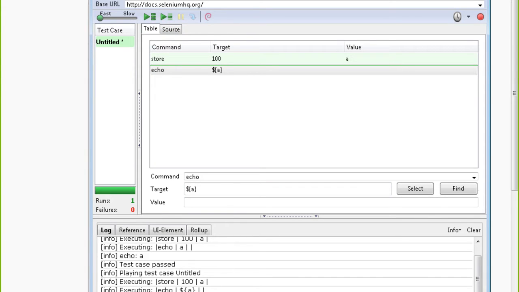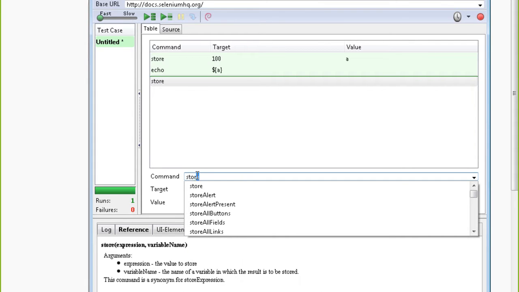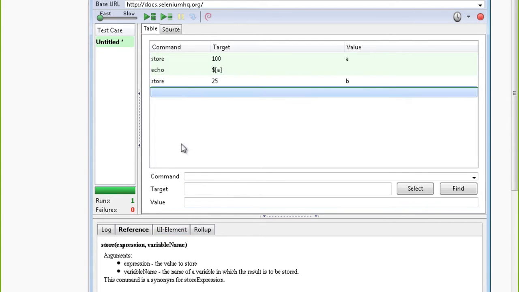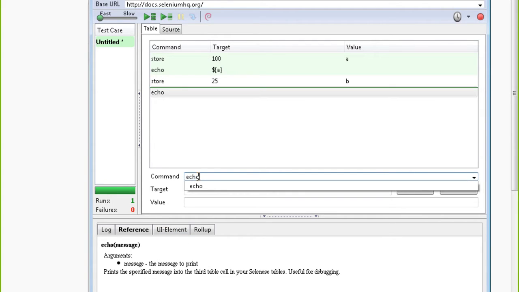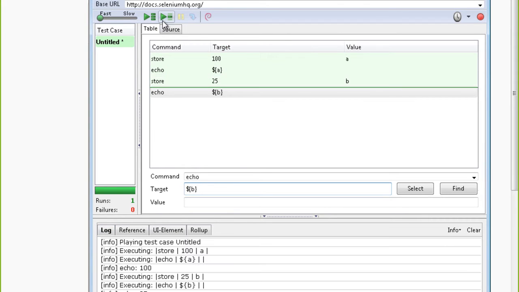Similarly, you can use the store function again and again to store different values in different variables. If you have to use those values, you can simply say echo dollar. Now I have stored B, so I'll put the value of B, and when I run it, it will print the values of A and B.